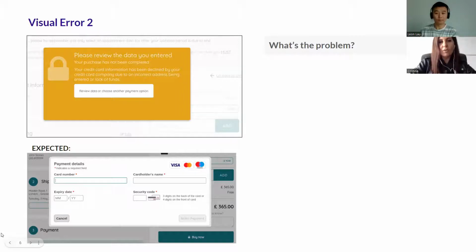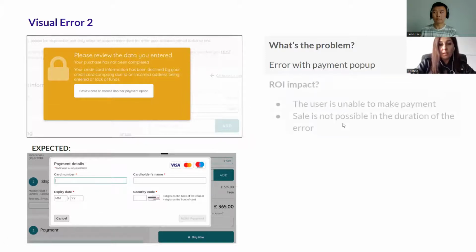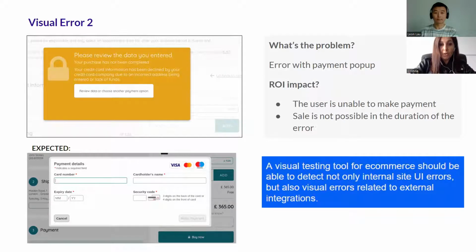Yeah, this next error is quite interesting. In this example, instead of the payment pop-up displaying, our error message appears. So the ROI impact is obvious here: the user is unable to make a payment and therefore the sale is not possible.